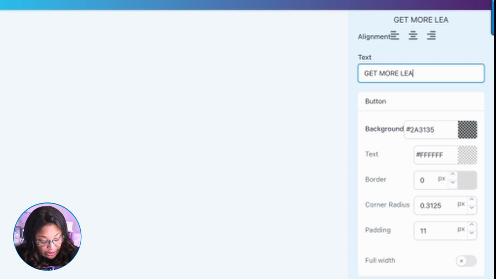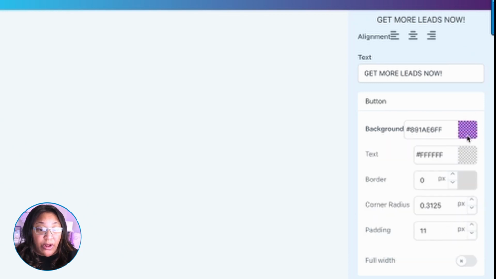All right, so "get more leads now" is the button. You can change the color of the button here if you wanted to. So if you know your HTML code, you can do that here, or you can click on this editor and drag and drop and change the color here. If I wanted to make my button this purple, I would make it that purple, and then I would just click out of there.